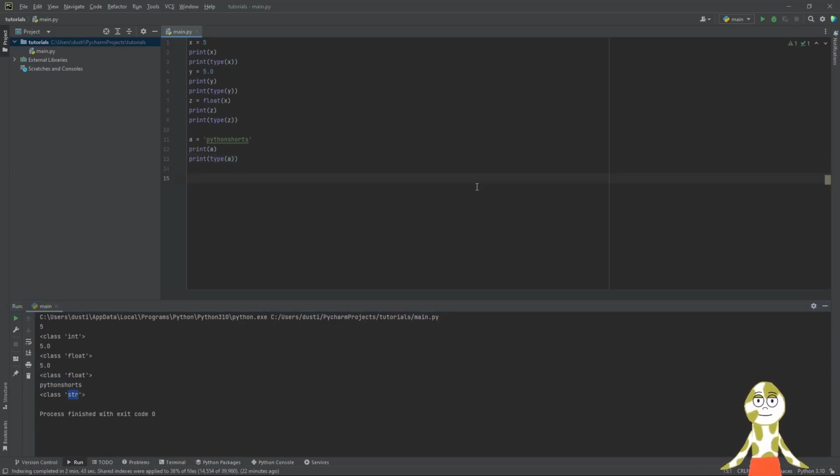So we can also, similarly to how we converted that integer to a float, we can convert any of those to a string. So let's take our z variable, which we converted into a float, and let's convert that into a string, b. So now if we print b and we print the type of b, we should see that 5.0 is now a string.